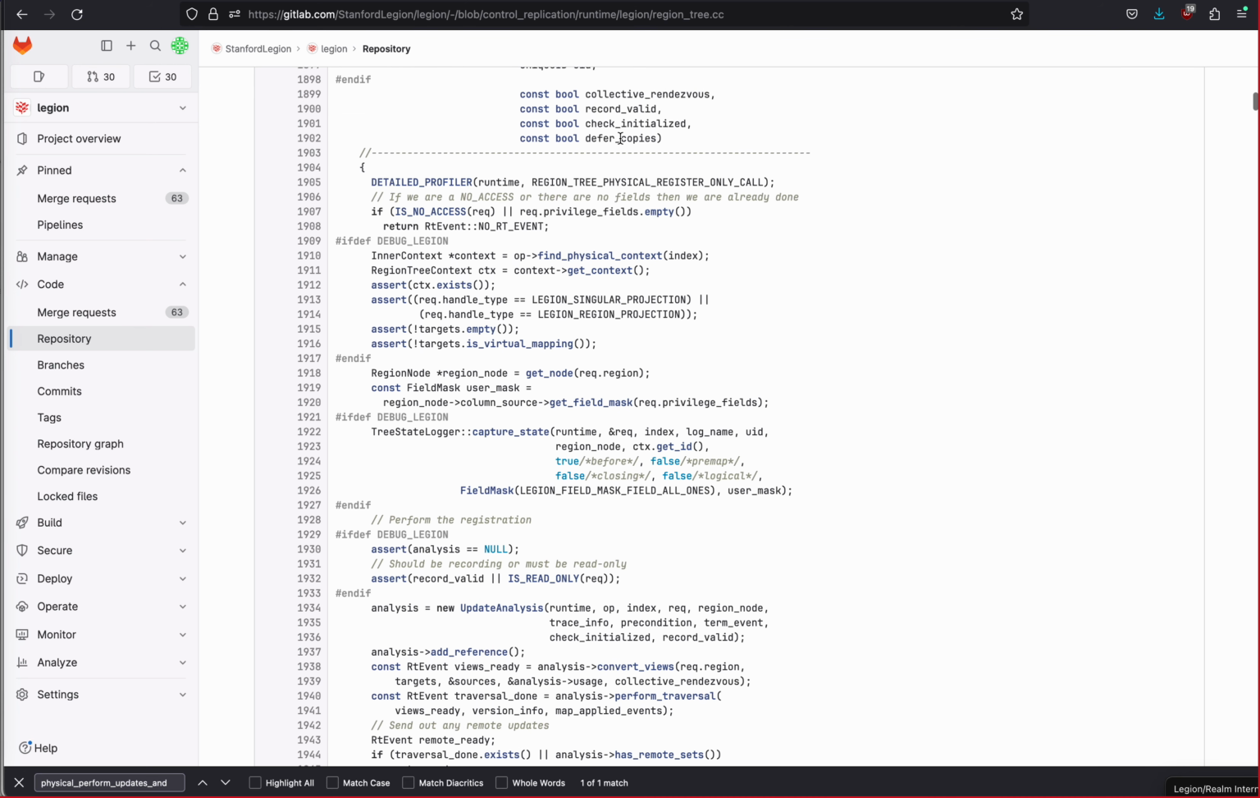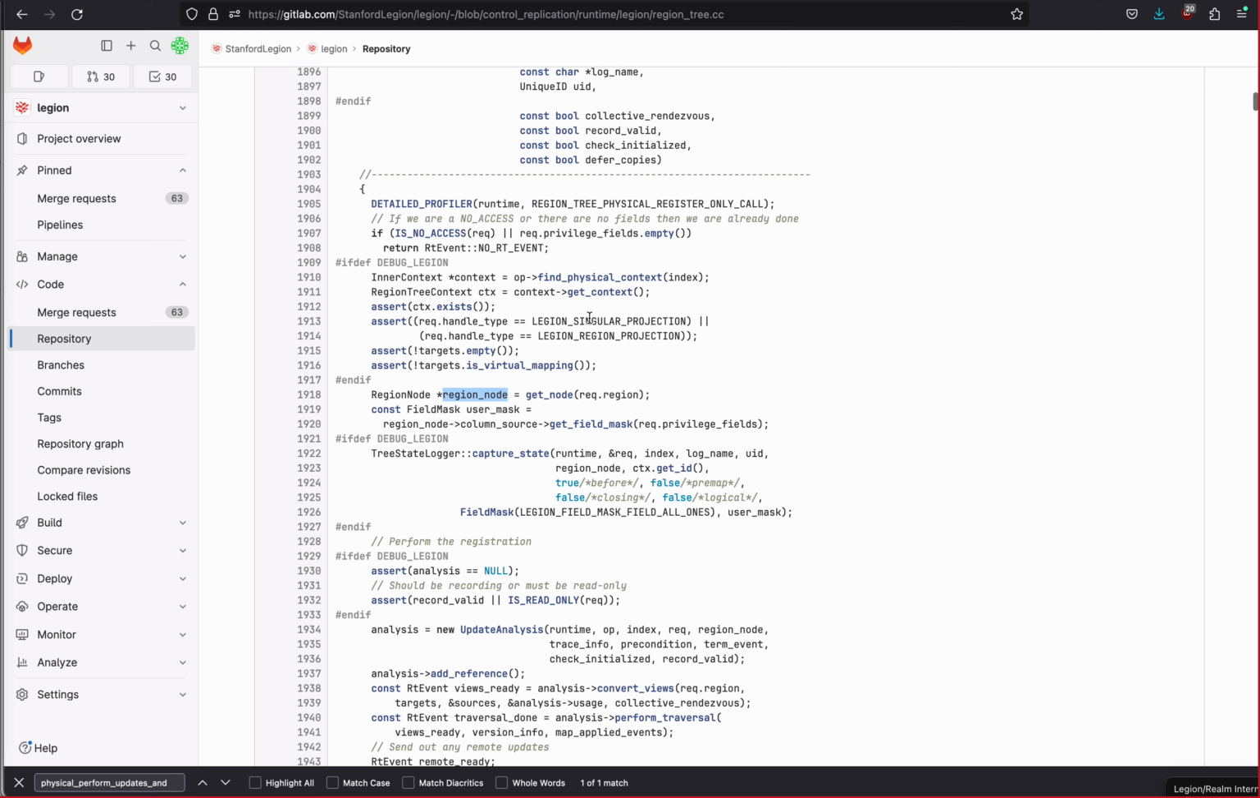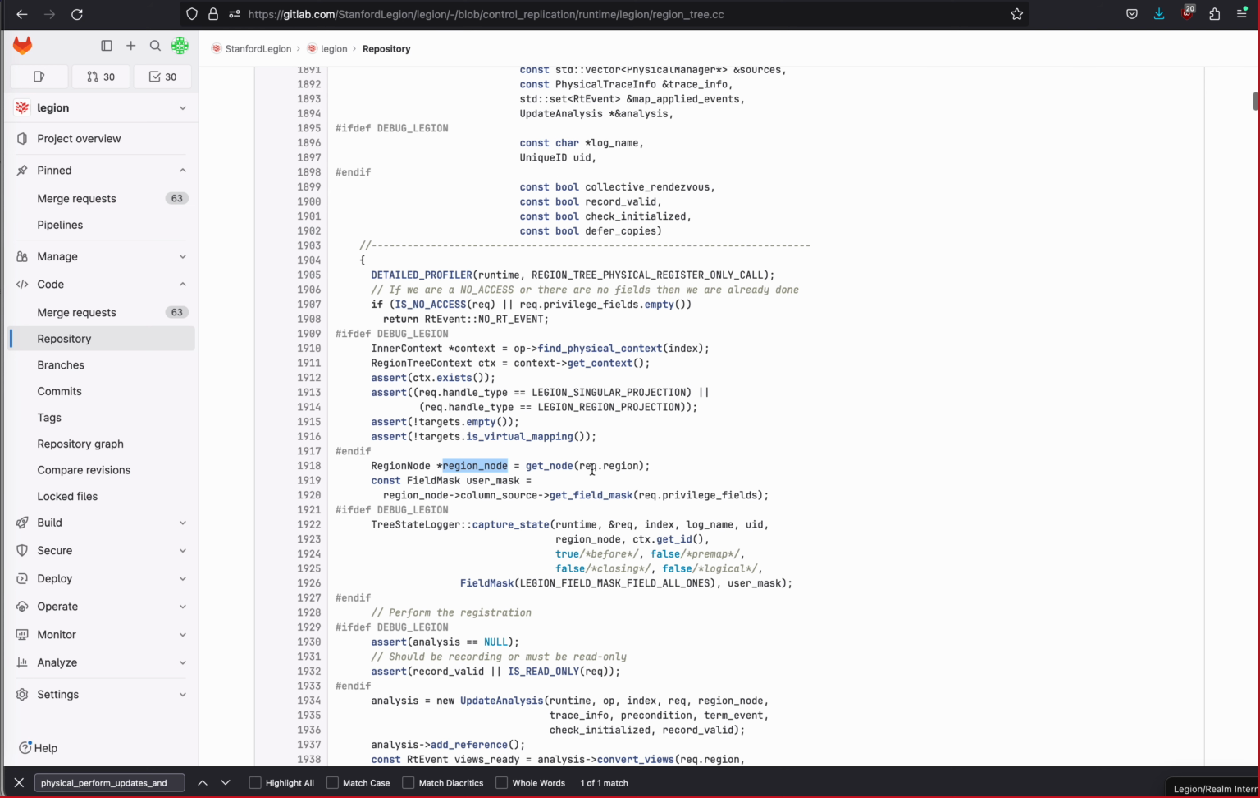Okay. There is a bunch of debugging code here for checking various different things that we can mostly skip over. These are a bunch of invariants that we like to check to make sure that we're not in here if we shouldn't be, like we're not doing any virtual mappings, and that we're projecting the right kind of region requirement and those kinds of things. You can see we get our region node for the region that we're trying to map here. This is our region from our region requirement. We're getting the field mask from our region requirement fields that we actually care about.